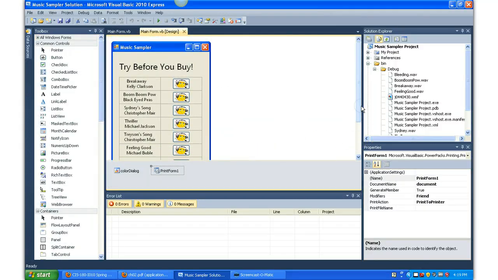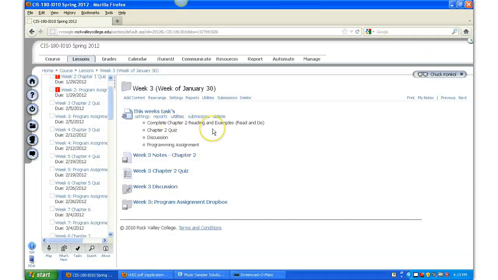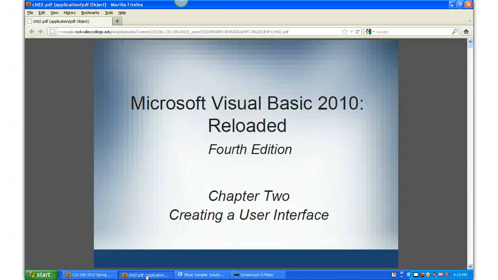Okay, this is week 3 of CIS180. This week's task, you're going over the chapter 2 reading and doing the tutorials. Make sure you go over the tutorials for chapter 2. You have a chapter 2 quiz, discussion, and programming assignment. Let's go over some of the notes here.